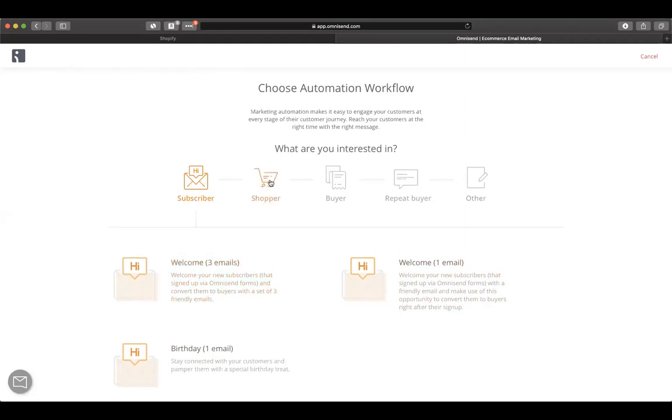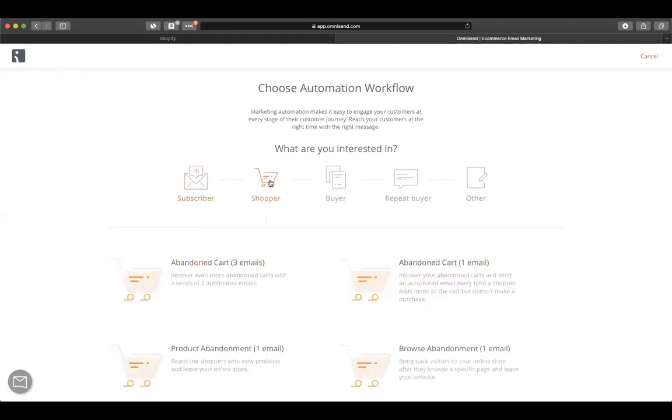Next, we have Shopper, and this is for those visitors of your online store who are just visiting it, signing up, adding something to their cart, but not making that last step, making a purchase. So what it allows you is to send abandoned cart emails. Again, you can choose 3 emails, 1 email, but you can change that to your preference.